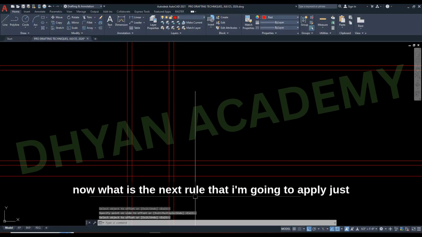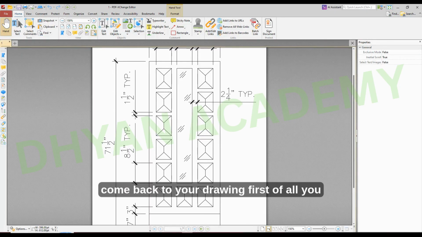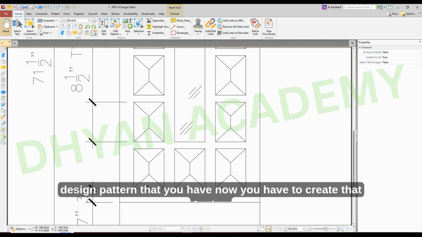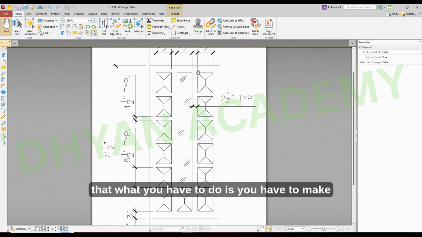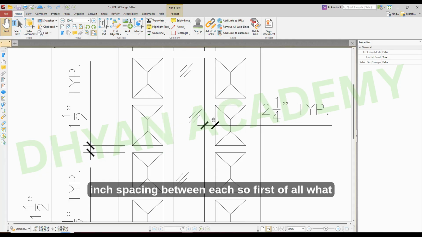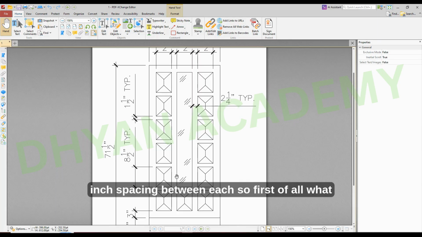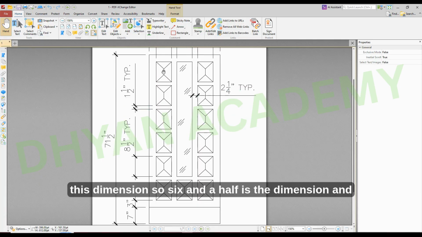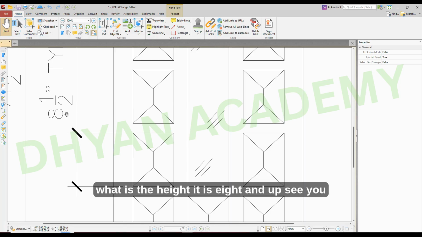Okay, so now what is the next rule that I'm going to apply? Just come back to your drawing. First of all, you have to create this one. Okay, this small design pattern that you have, now you have to create that. For that, you have to make sure that you maintain 2 1/4 inch spacing between each. So first of all, what is the height of this? We need to understand that as well. Okay, so now can you notice they have given this dimension? So 6.5 is the dimension, and what is the height? It is 8.5.